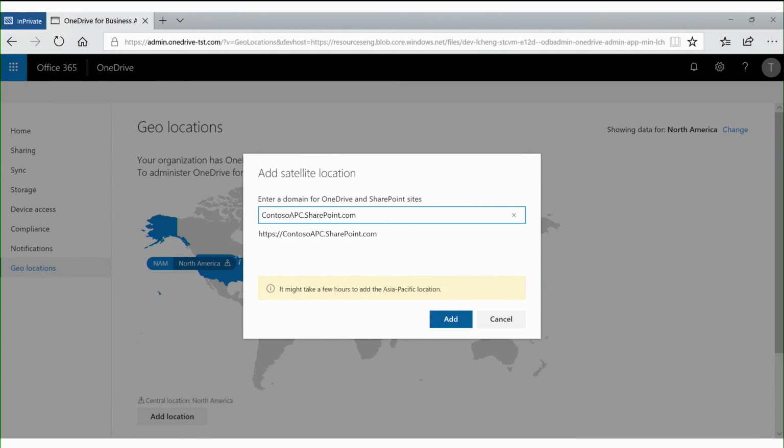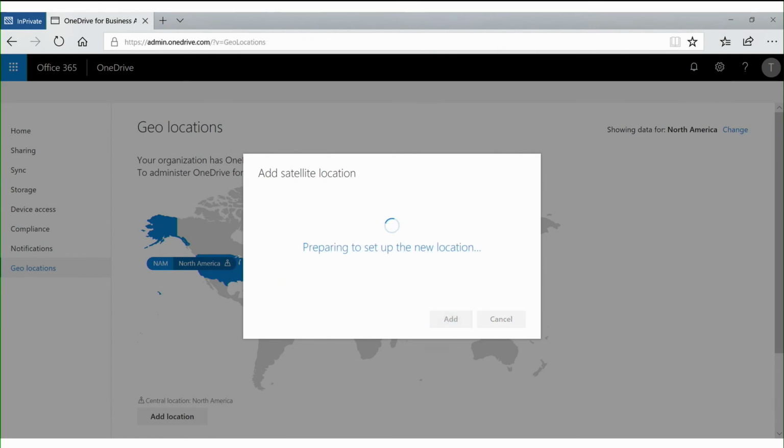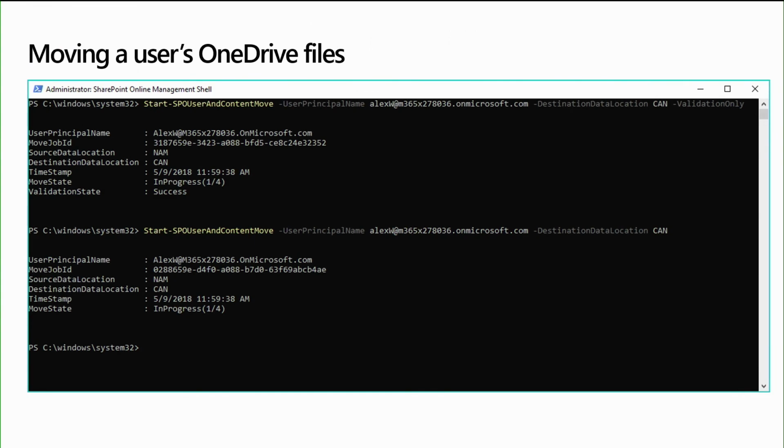So in this case, I'm going to pick something that's easily identifiable. I'm going to say Contoso APC, because it's Asia Pacific. I'm going to say contosoapc.sharepoint.com. So now I'm going to add it. It's going to start prepping it up. Our backend engines are flaring up to set up your new geo. And then voila, your new geo gets added to your Office 365 tenant.